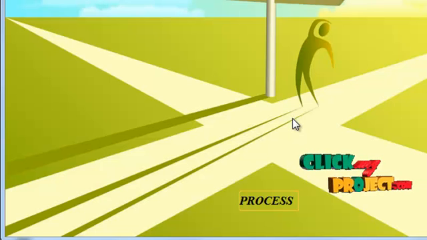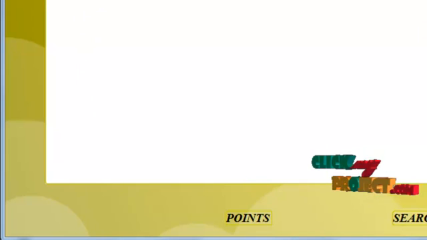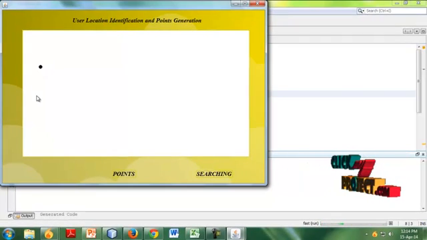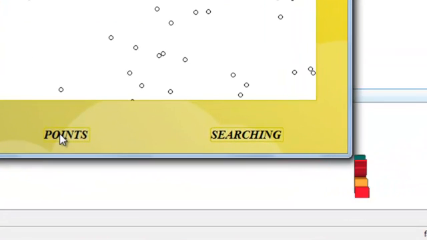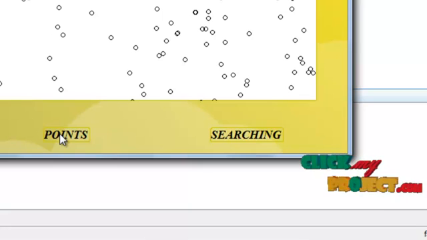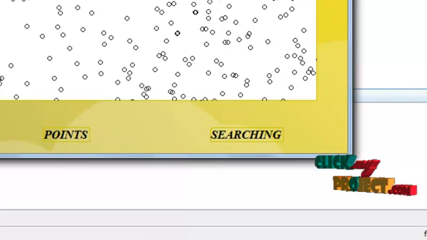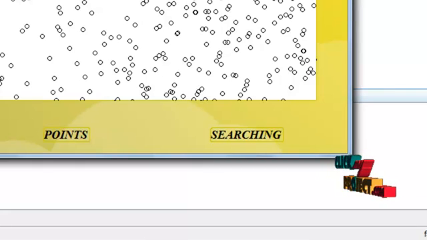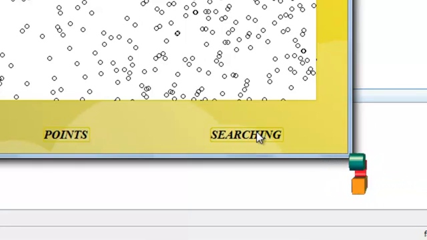This is our initial frame. Here click the process button. Here the user location should be selected. For example, I click this button for a panel, it's a user location, and then click the points button, which represents a large number of points of users. These points act as separate hotels or separate locations. Then we click the searching button.